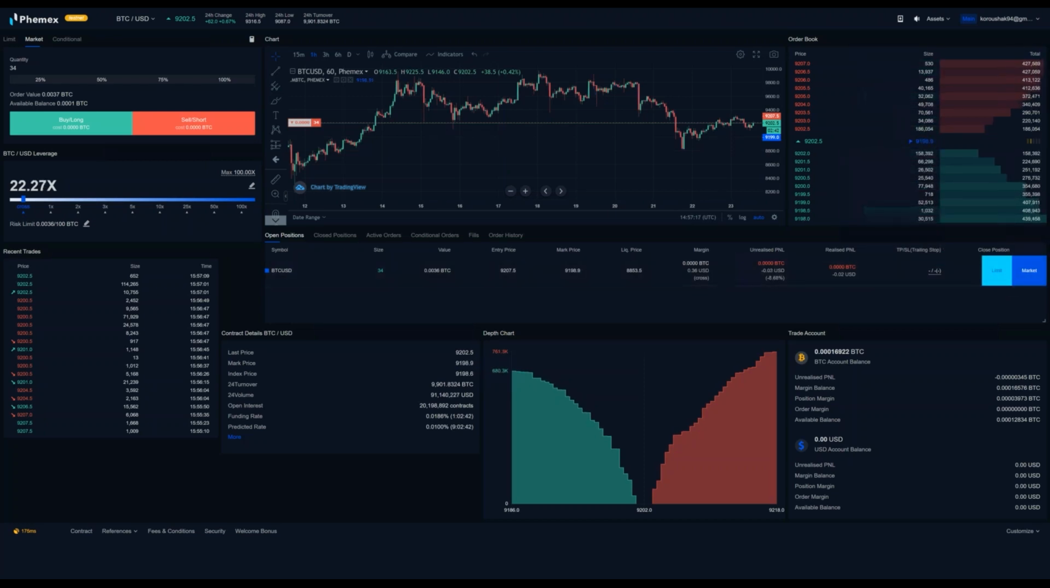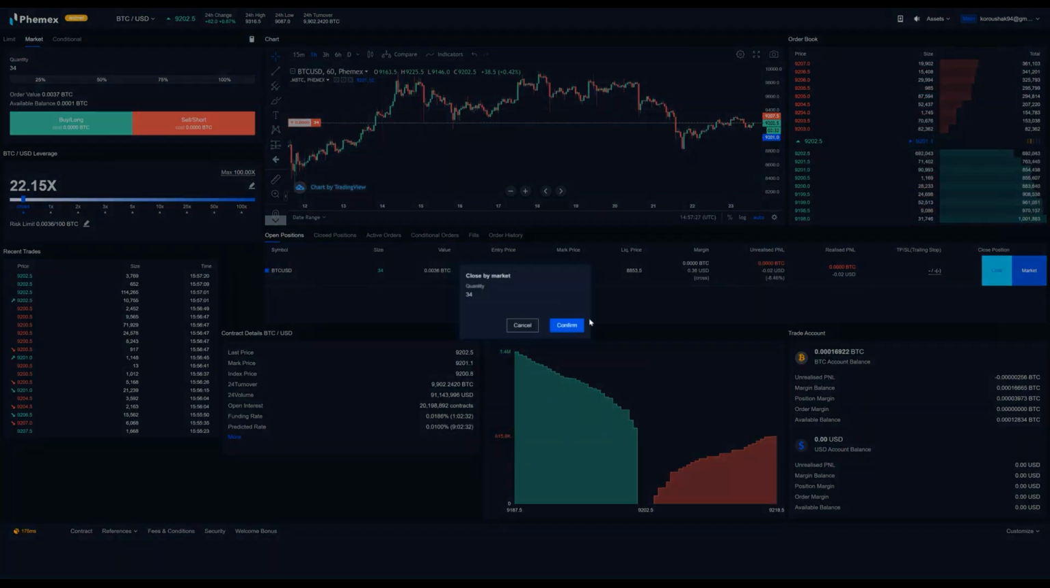Finally, we can instantly close the position with a limit order or a market order here, and we can also set stop losses and take profits over here, which I will explain in the next part. So I'm now going to close this position and move on to the next part of the lesson.